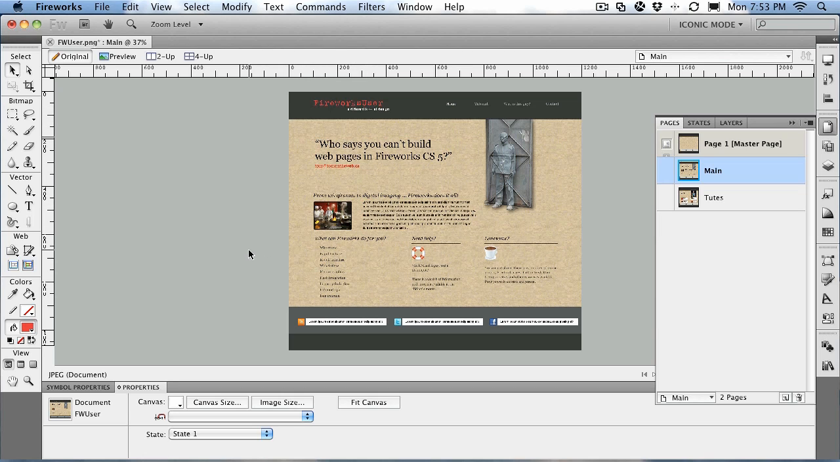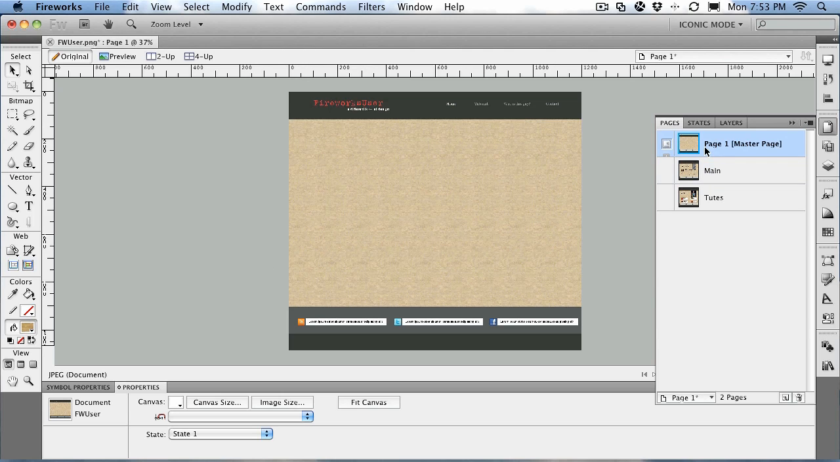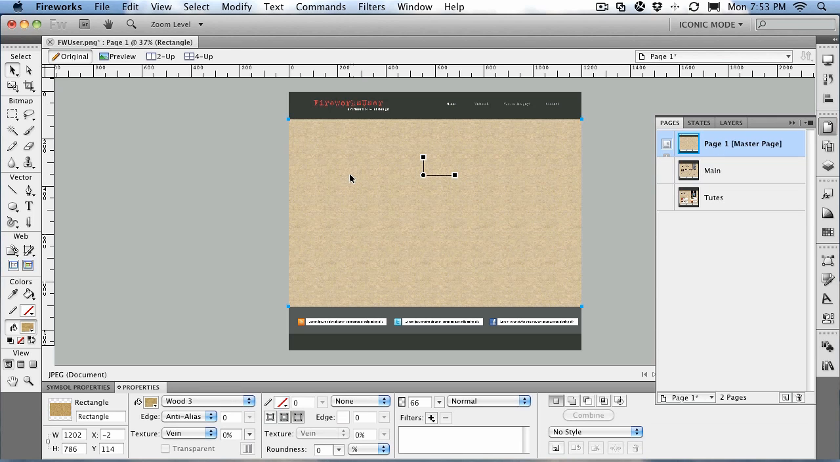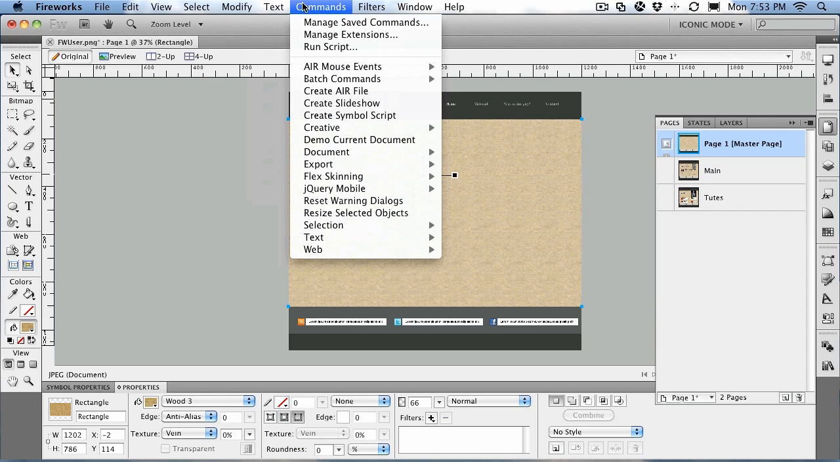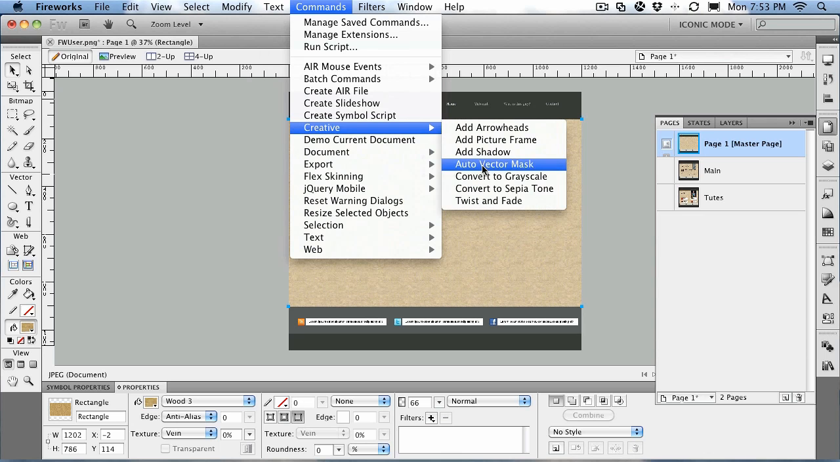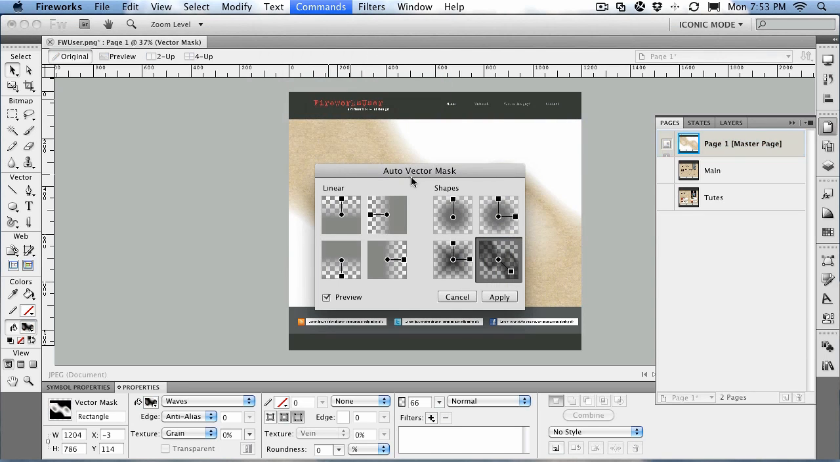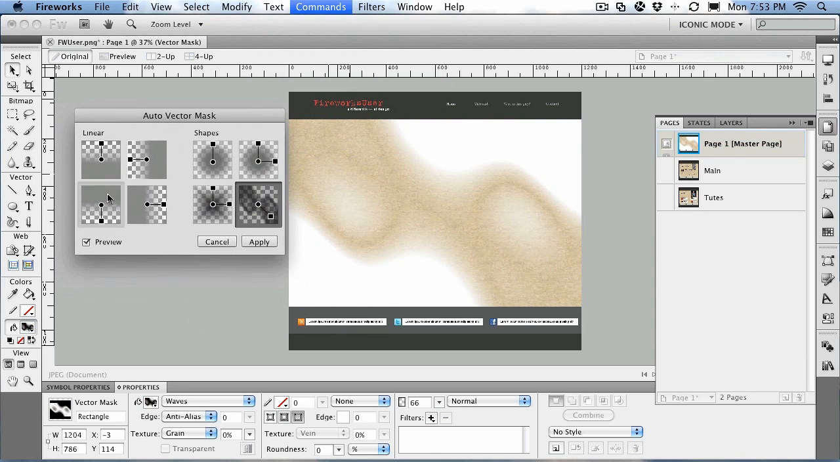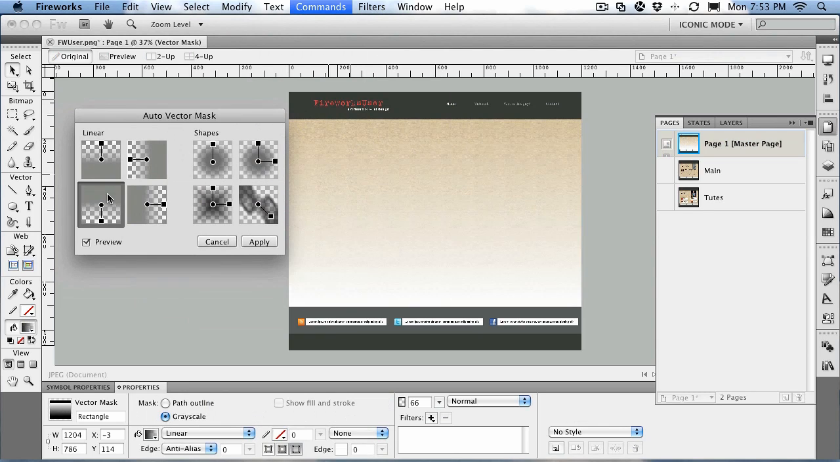Well, one of the ways you can do that, of course, is to use the good old masking technique. So select the page one master page, click once on the background image, and you can see that it's already got a tiled pattern in it. Go to Commands, Creative, and we'll use the Auto Vector Mask. And what we're going to do is see what it looks like as it fades down. And that looks pretty good.